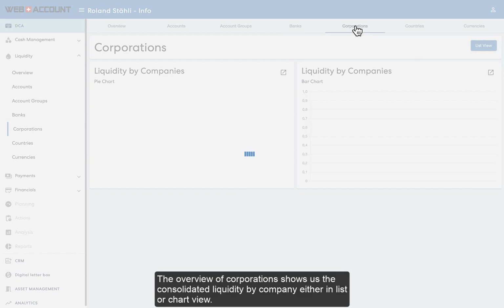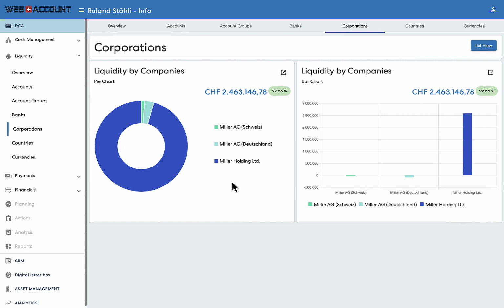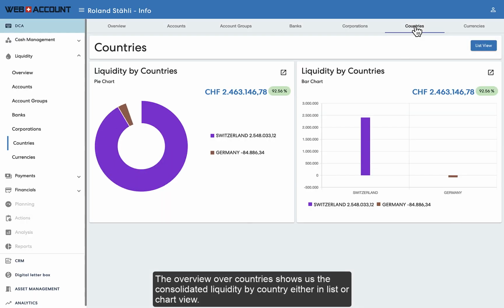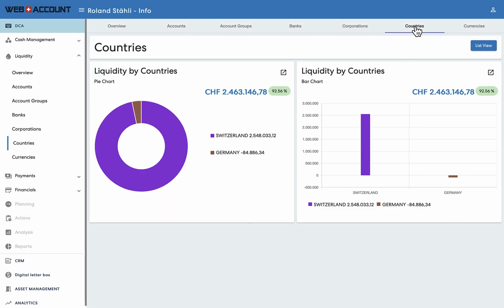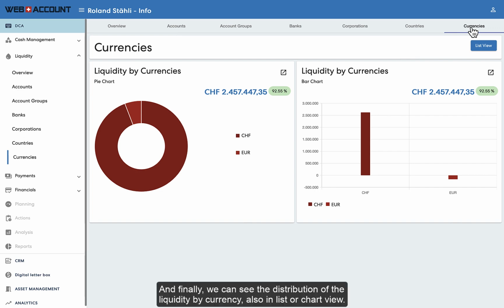The overview of corporations shows us the consolidated liquidity by company either in list or chart view. The overview over countries shows us the consolidated liquidity by country either in list or chart view. And finally, we can see the distribution of the liquidity by currency, also in list or chart view.